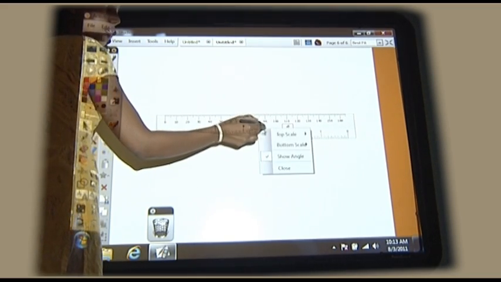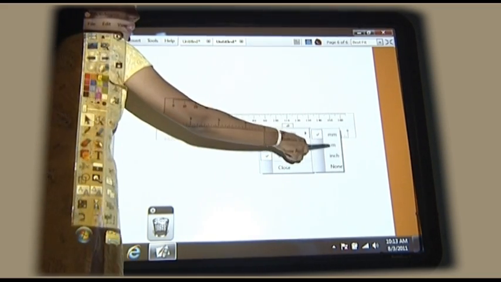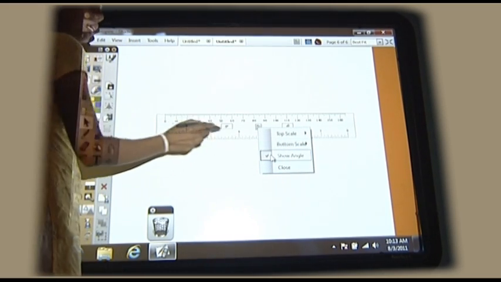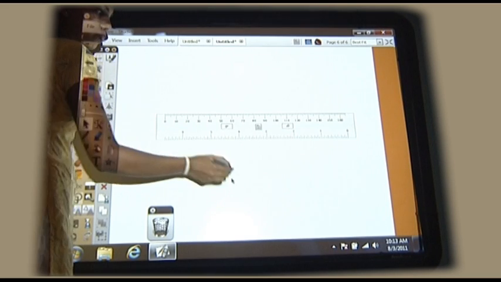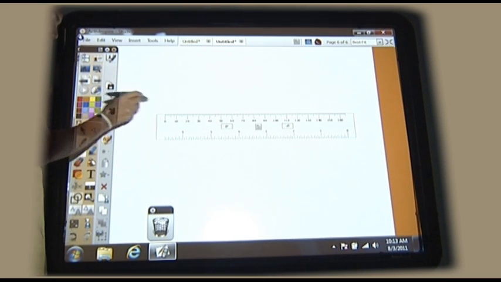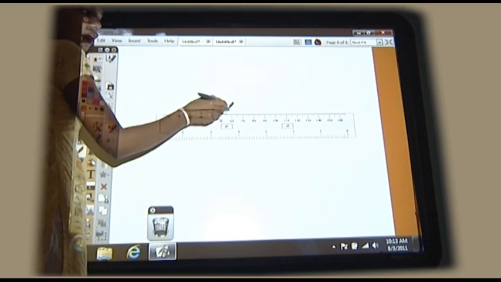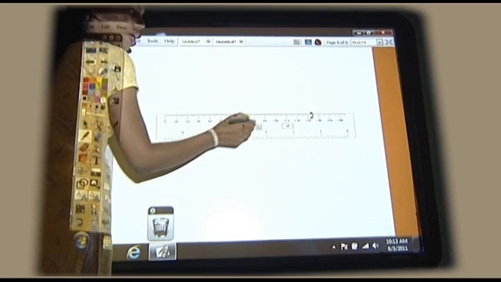Then we have the top scale. If you want to adjust the top scale, millimeter, centimeter, inches, you can adjust it. Same with the bottom scale. And if you want to see the angle, it can be seen over here. Then to draw a line, just place your pen on the ruler and drag your pen. Even if you are going crooked, you will get a straight line on the board.